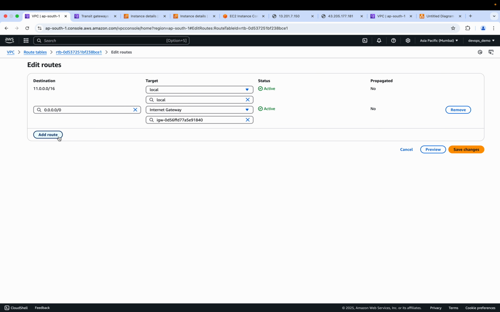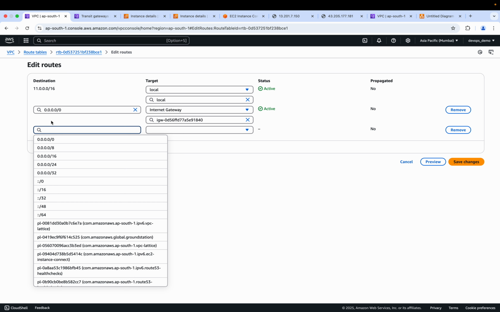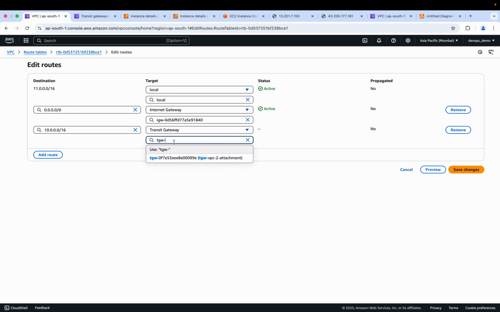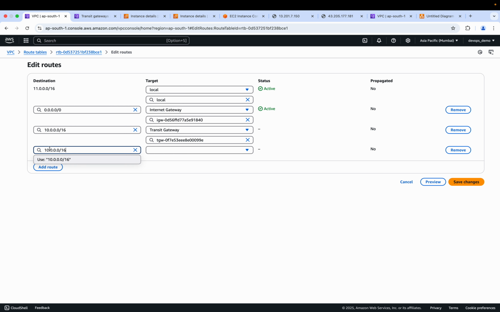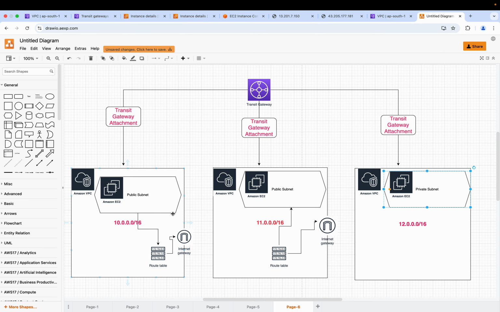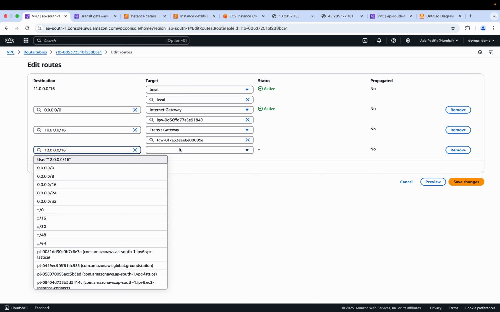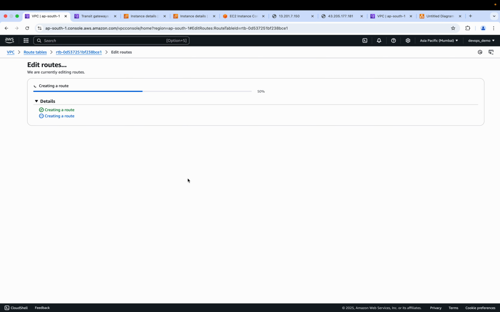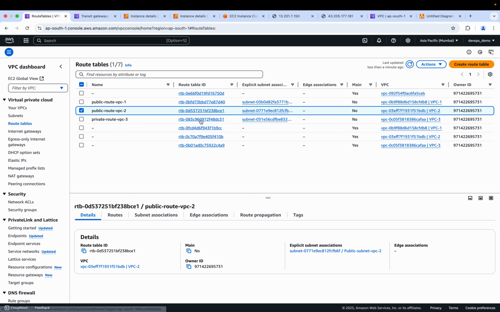Let me click on edit routes, click on add route, and just paste. Let's select the transit gateway once again, TGW VPC2 attachment, and then let's add for the third as well. Here 11.0 is the VPC's own destination. So here I will need to add 12.0 and 10.0, because the VPC has its own destination at 11.0, correct? 10.0, 11.0 and 12.0 are the three CIDRs for us. Let me select the transit gateway and the TGW VPC2 attachment. Let's save the changes.